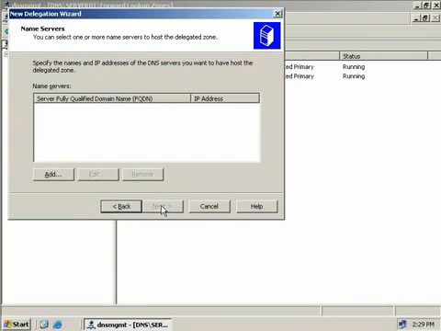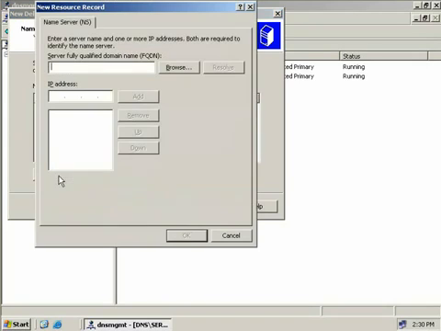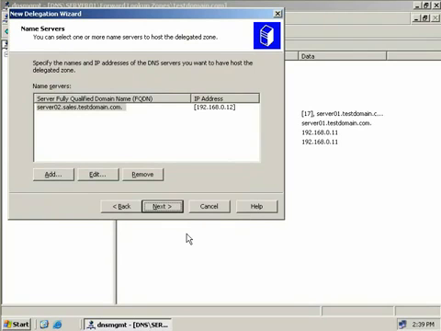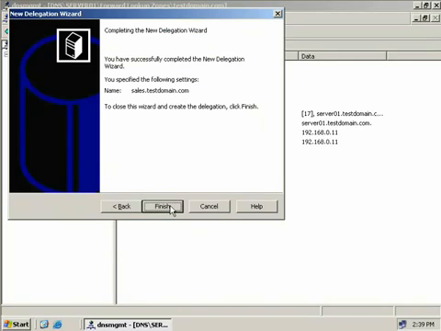so we'll choose next. And now we need to specify the name and IP address of the DNS server that we want to delegate sales.testdomain.com name queries to. So we'll click on add. Now at the top here we need to provide the name of our server, which is server02.sales.testdomain.com. And of course we need to provide the IP address, which is 192.168.0.12, and we'll click add. And now we'll click OK. And we can see here that our server name and IP address has been put in for us, so if that all looks correct, we'll click next, and then we'll click finish.